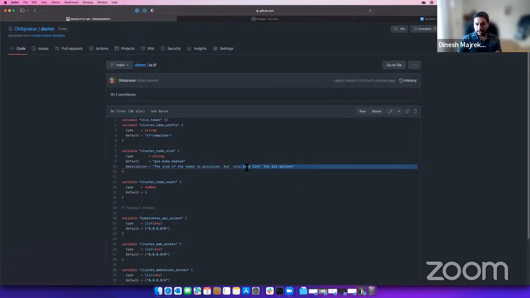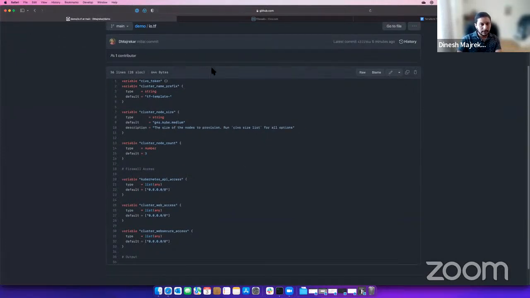You can get the sizes that are available by running this Civo size list command. Again, there's some prior knowledge that we assume, which is that you've got the Civo CLI downloaded and you've got your API keys, but those are covered elsewhere. And if you're starting down this journey, then you should have some knowledge of how to use a cluster already and what you need to be provisioning.